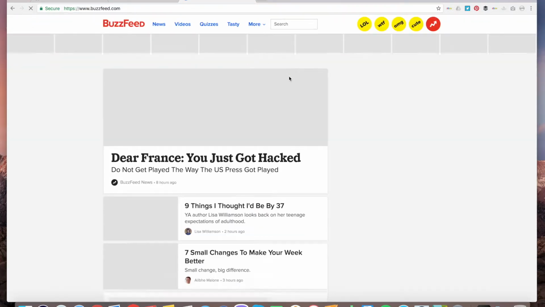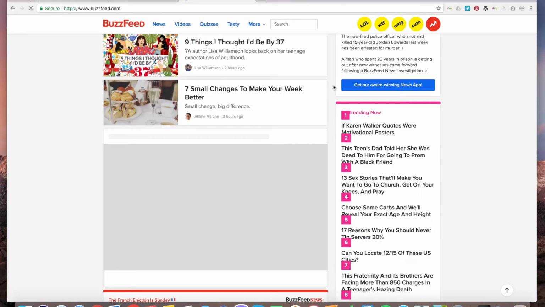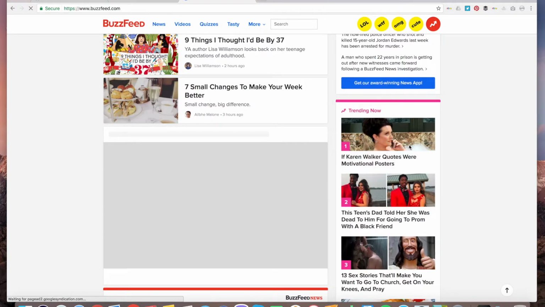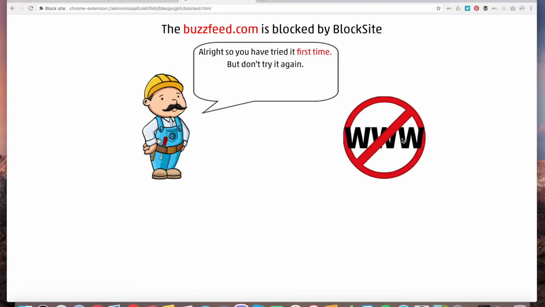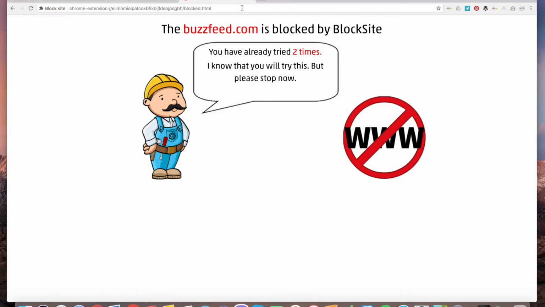So go for example to this website, then right click block site and add current site to blacklist. So here it goes. Next time you will want to go to this website, it will be blocked just like this.